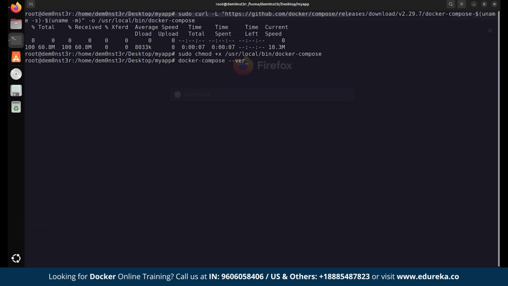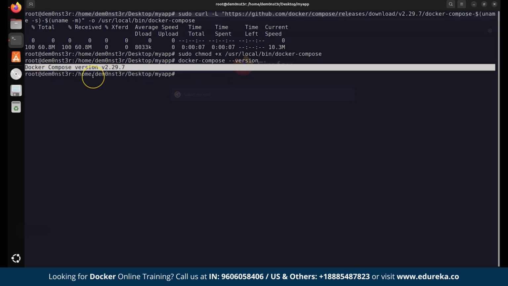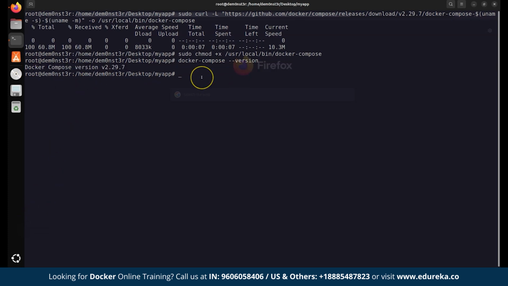So here you can see that the Docker Compose version is v2.29.7. That is the latest version. Now that we have installed Docker Compose, let's create a simple Docker Compose file. This file will define two services, a web server having an image of Nginx and a database that is Redis. So first, we'll create a new directory named docker-compose-file. So let's write the command for it, mkdir docker-compose-file.